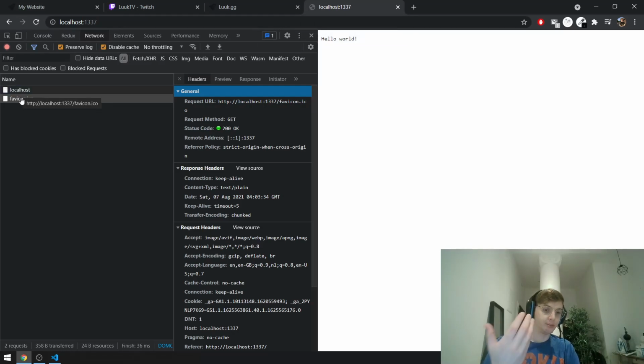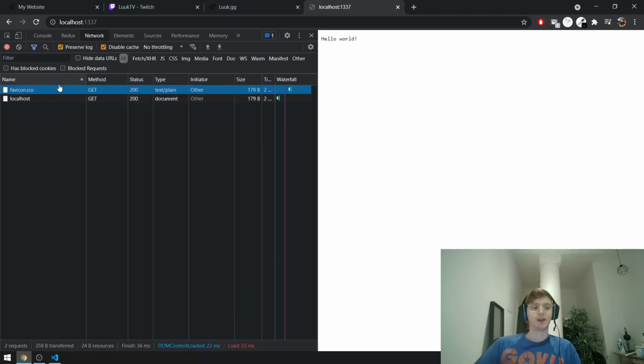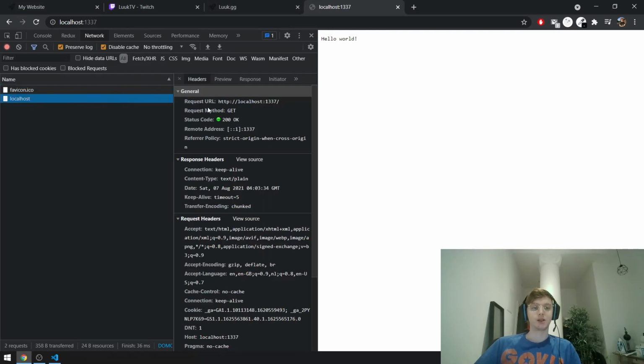And the browser will automatically try to request this, right? It'll automatically try to get this file. I'm not giving it right now, or not correctly at least, I'm giving it a wrong response. So it's not showing anything because it's supposed to show an icon file, right? But the localhost here, this is the response.